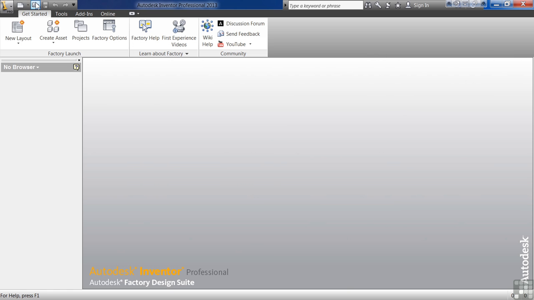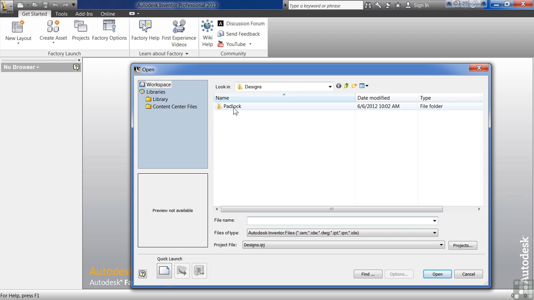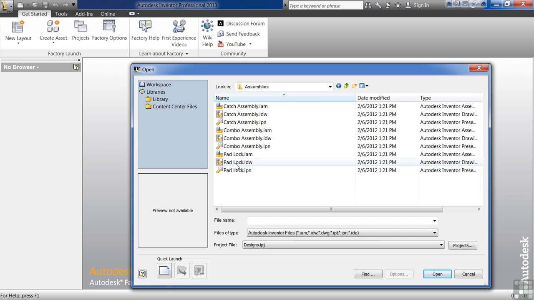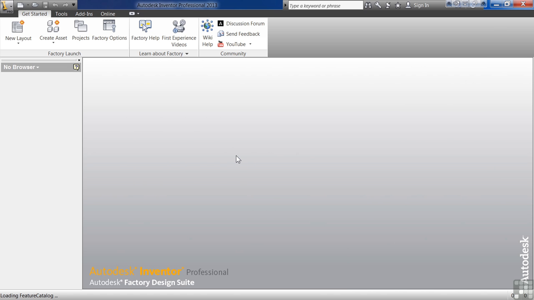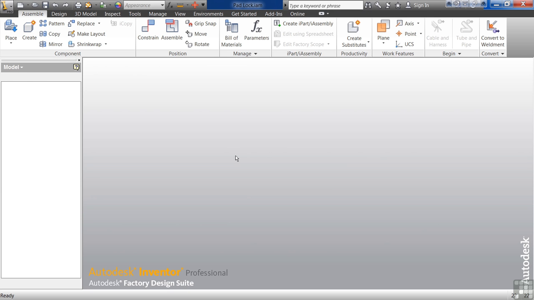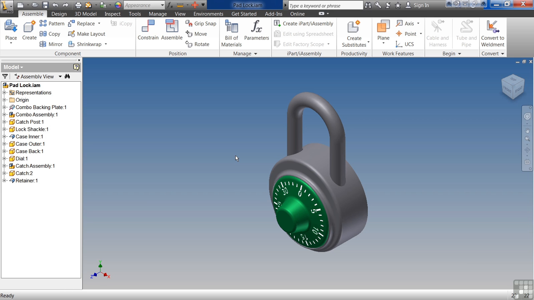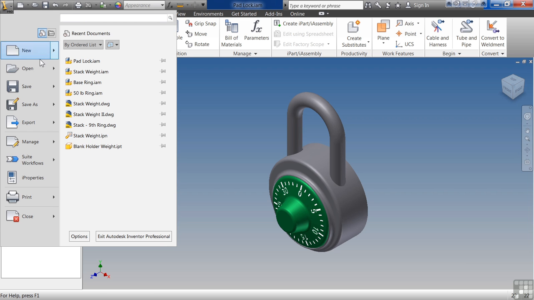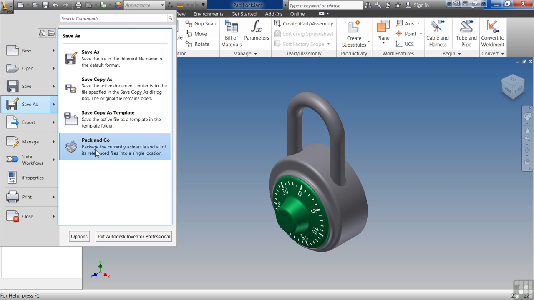Whenever I go to open, it actually gives me everything about this padlock because it was the padlock project. One of the really neat things about Inventor is whenever you need to send a design out to an outside vendor or another user, if they're not in the same work group, in the past, that was very hard to do. Inventor has a very nice feature for sending everything all at once. Come up here to the big I, go to Save As, and go to Pack and Go.